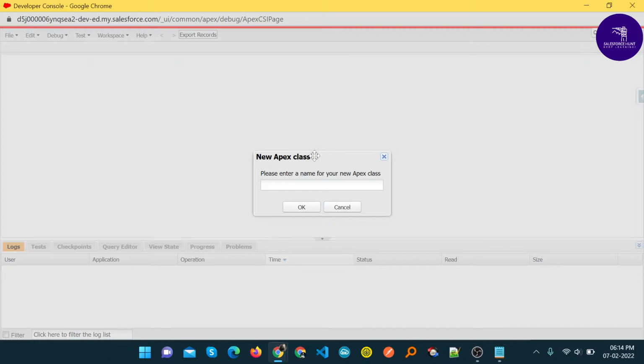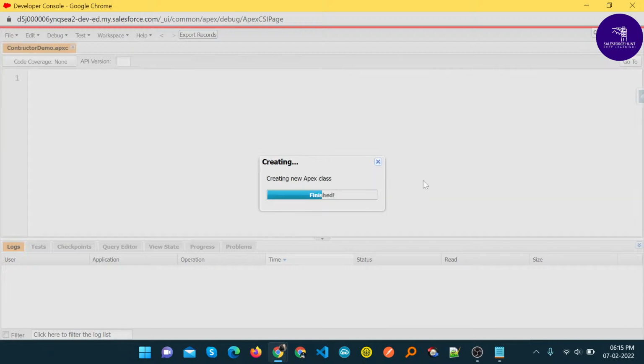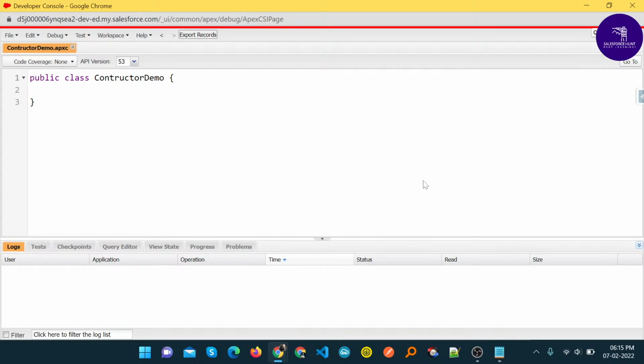Under this Apex class, you have to write your class name, like let's say constructor demo, something like that. Just click on the OK button, and once you click this OK button, it creates one class that is called constructor demo. If you already have some class defined, you can use that one, but in this session let me show you with a new class as well. So here is the public class constructor demo, right?